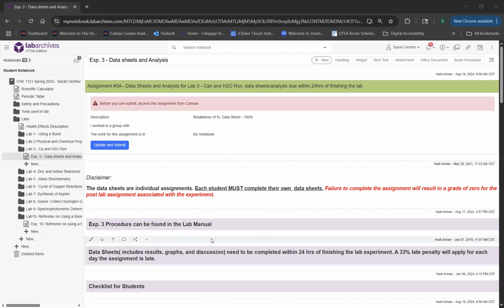Now, once you're on Lab Archives, definitely take a look around. There are going to be some different options that open up. First, once you access this from Canvas, this little message here will disappear. You do need to access each of the individual data sheets from the linked Canvas module. So go to Experiment 3, go to that module, click on the data sheet, and it'll bring you here.